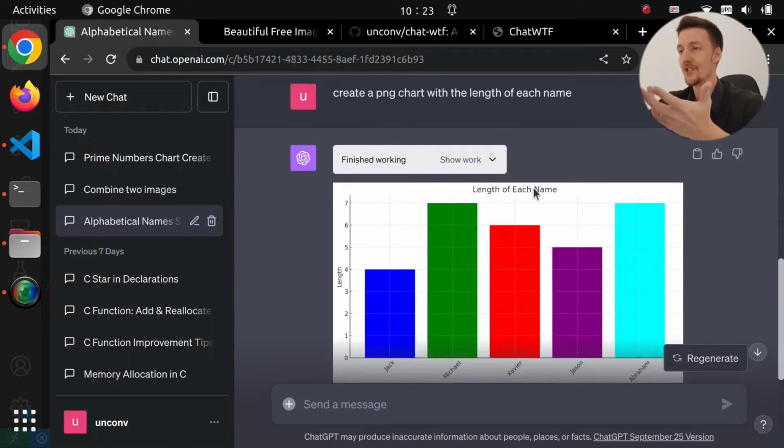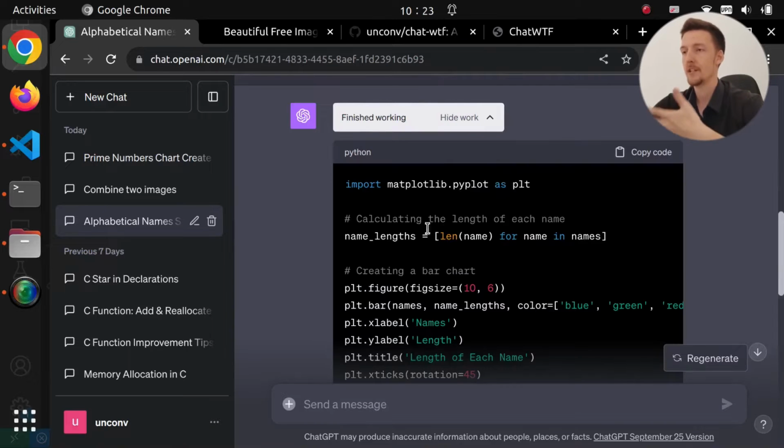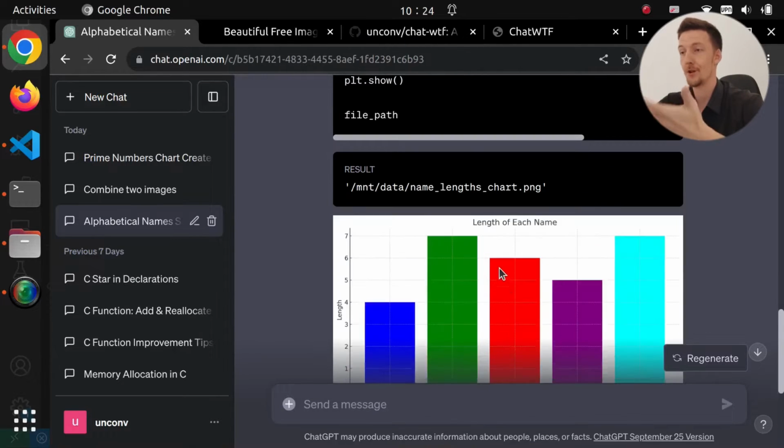Now, you can take this further, and you can actually say, create a PNG chart with the length of each name, and then it will actually create a chart that you can view in the browser. And again, this was done with Python, with this matplotlib library. So it just runs this and saves it into a file, and then it shows it.